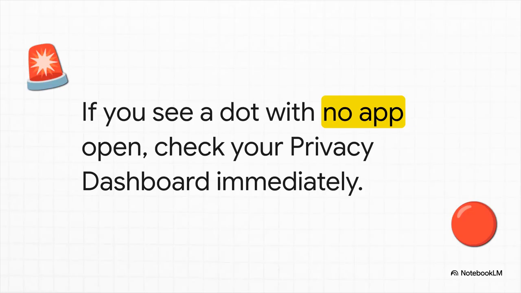Which brings us to a massive red flag. If you are looking at your phone right now and you see a green or orange dot, but you have absolutely no camera or voice app actively running, something is tapping your hardware without your knowledge. When this happens, act fast. Go immediately to your privacy dashboard or your permission manager to see exactly which app just triggered that light.